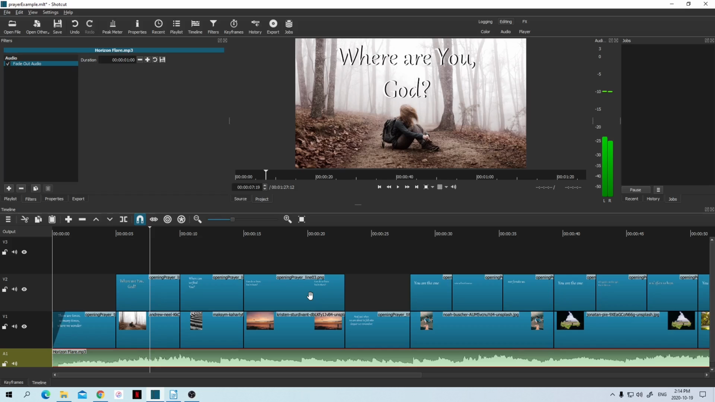Just checking my notes. Oh, right, back to filters. So we talked about that. This is the timeline. This is obviously where all our clips and where our project is put together and assembled. Here's the preview. That always comes in handy. And here's the peak meter, which we just talked about.